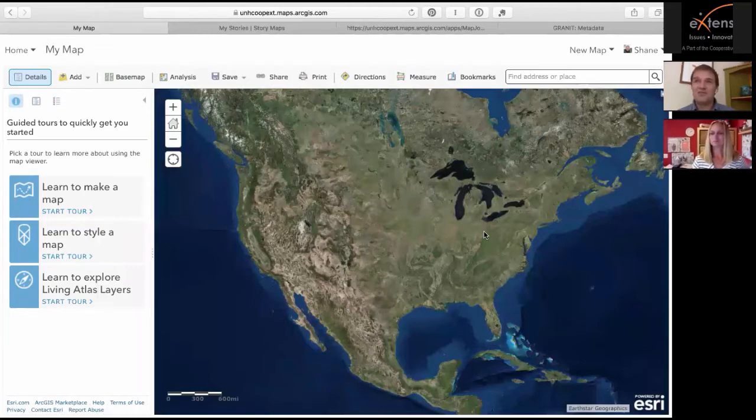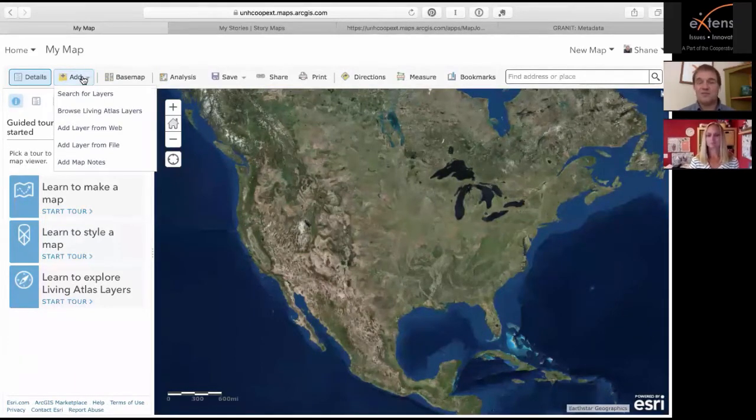One of the things about ArcGIS Online that's really interesting, and it can be a bit challenging, but interesting, is that there's a whole bunch of different ways that you can add data to the map. If you notice over here, there's this add button, and if you click on add, you have a variety of ways you can add it, and we'll go over some of these, not all of these in this webinar, but some of them. But interesting right away is this search for layers.